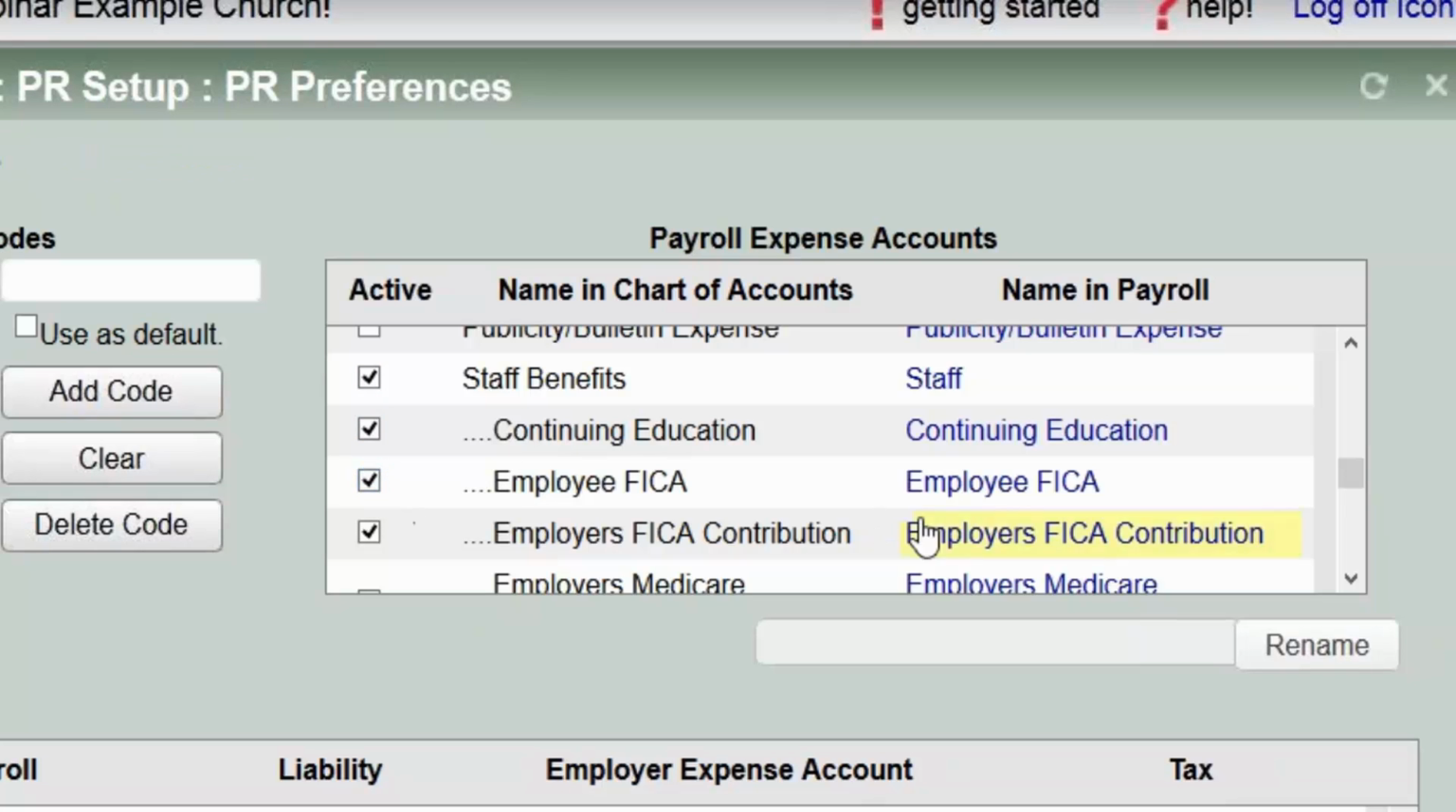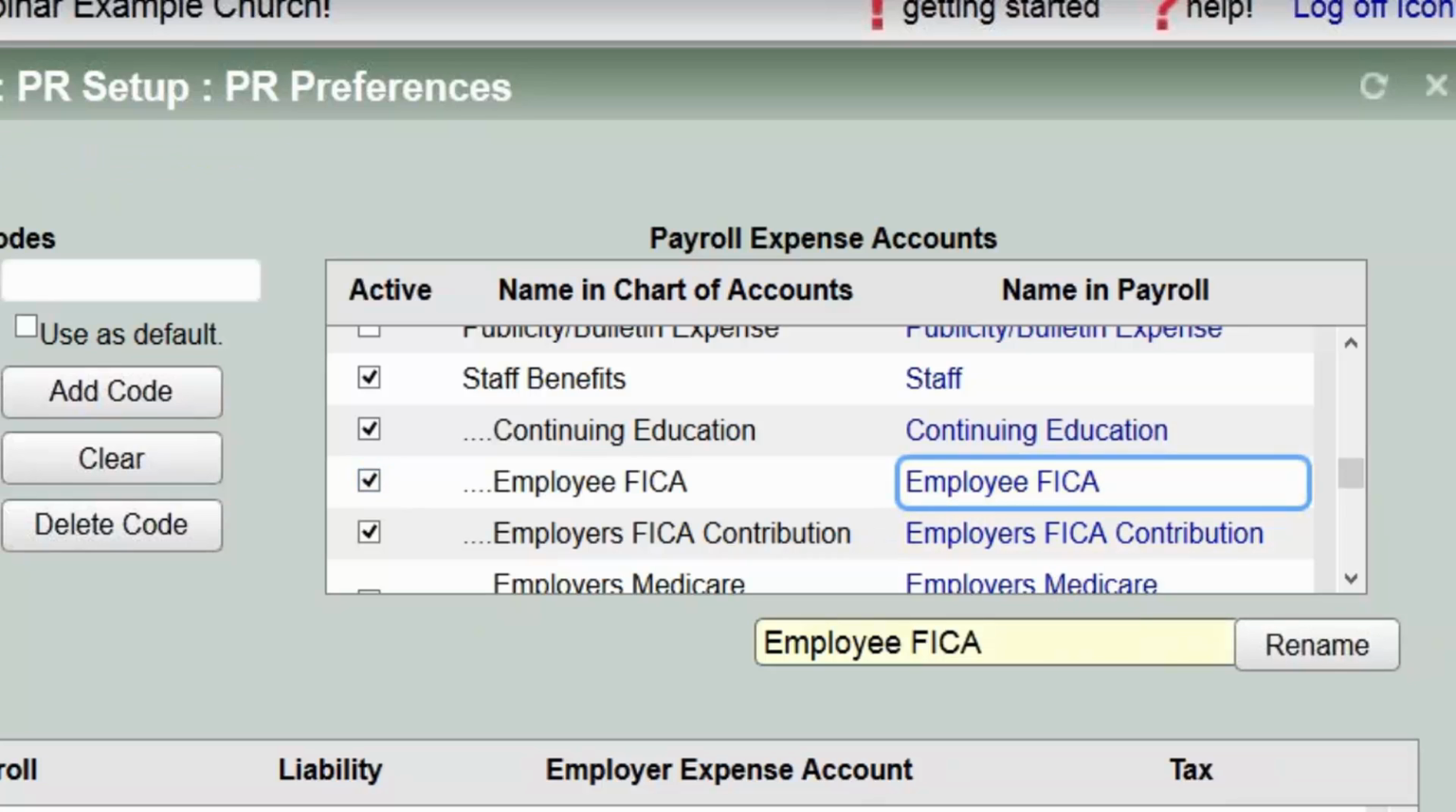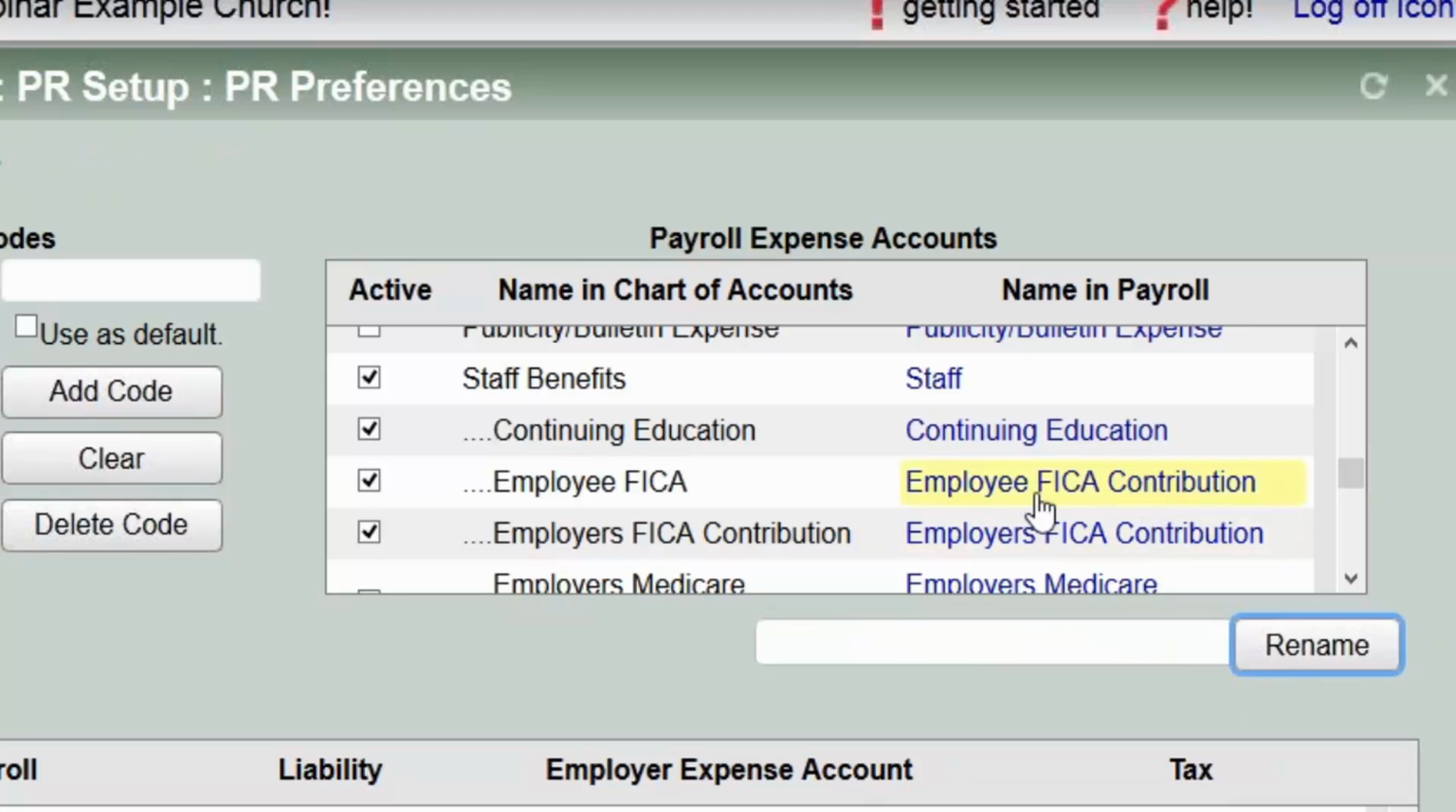I want to check that, and I may rename it to employee FICA contribution. Okay? And the renaming, what that does is it allows payroll checks to show this name instead of this name, because let's face it, the chart of accounts sometimes isn't named the way an employee would like to see it on their paycheck, right? Sometimes it's actually quite confusing. So we're allowing you to rename these accounts to what you would want to see on the pay stub, okay?